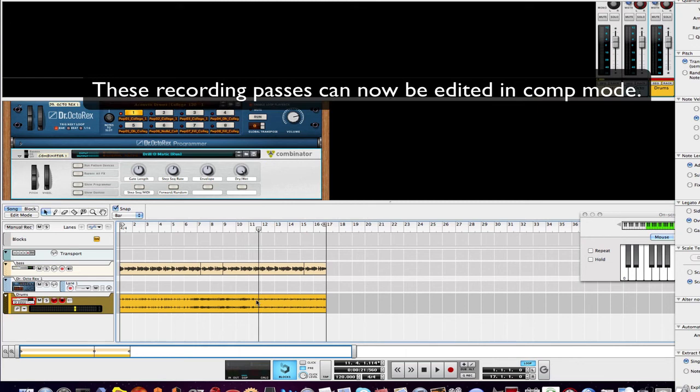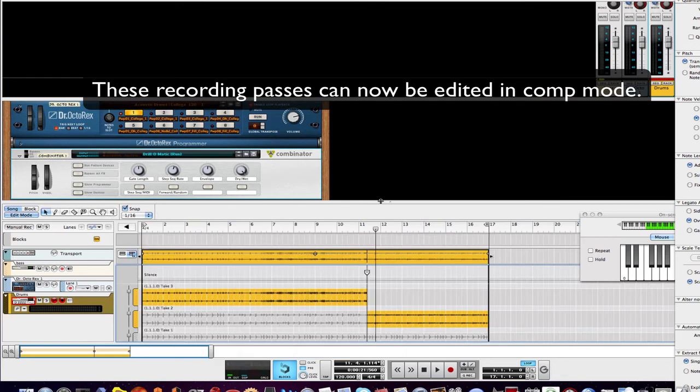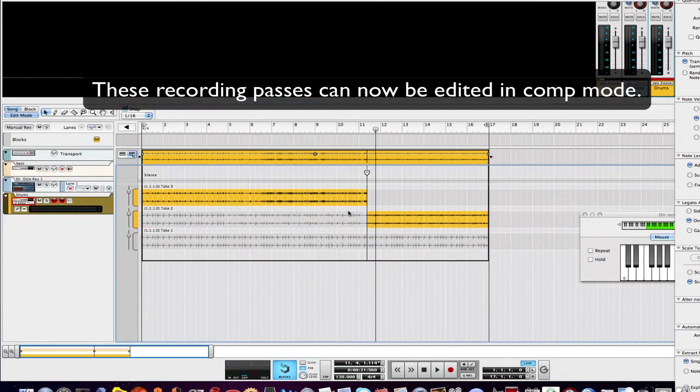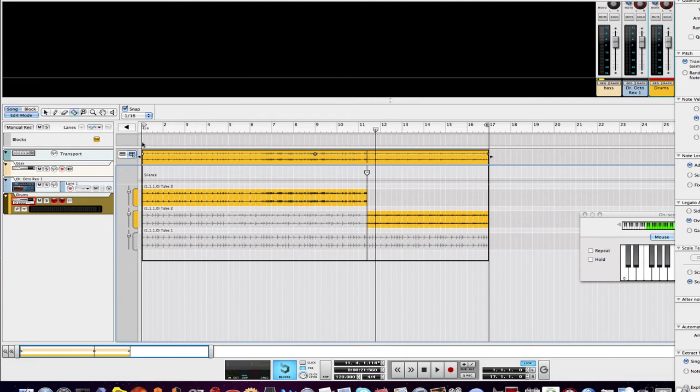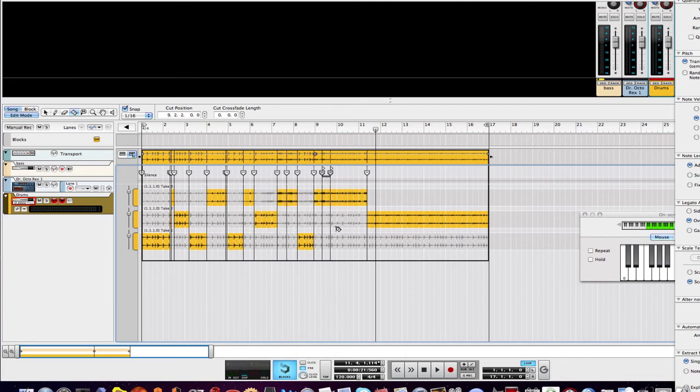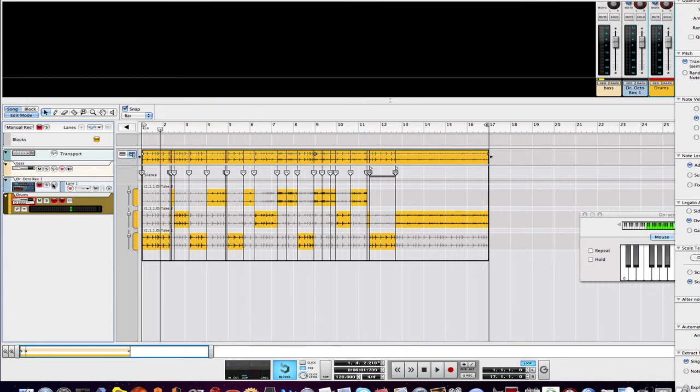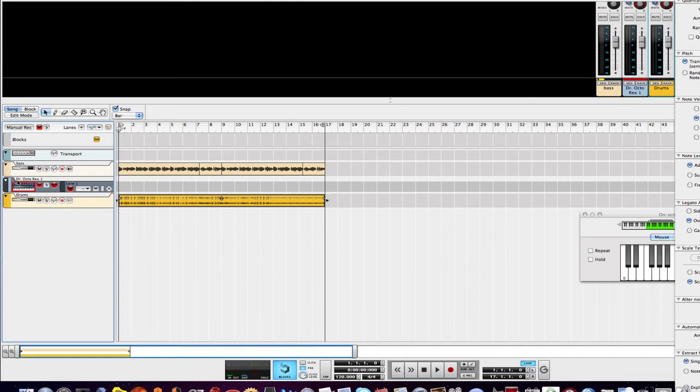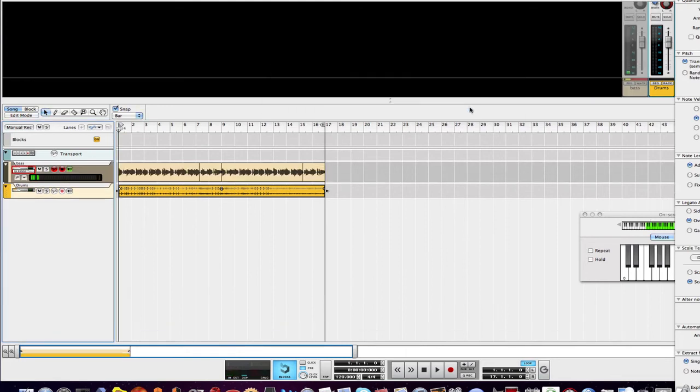Now those recording passes can be edited in comp mode. Because we were recording in loop mode, all of those are stacked and we can go and comp together a take out of those. So just grab that razor tool. You could crossfade between them. Let's see what this sounds like now. Oh, but let's also mute out the original Octo-Rex. Or in this case, let's just completely get rid of it. You don't need the original MIDI device now that you have the audio device.